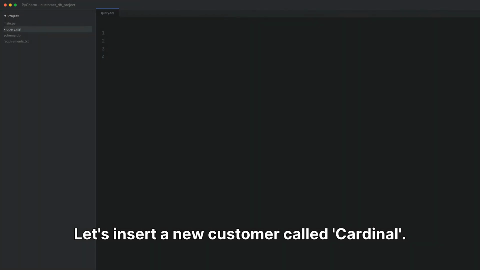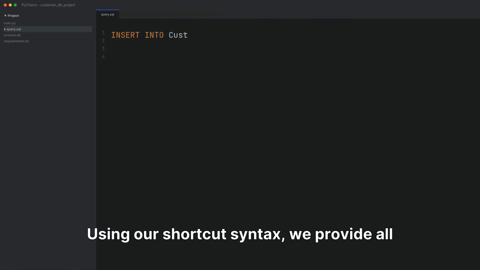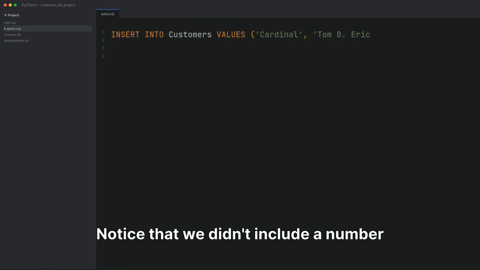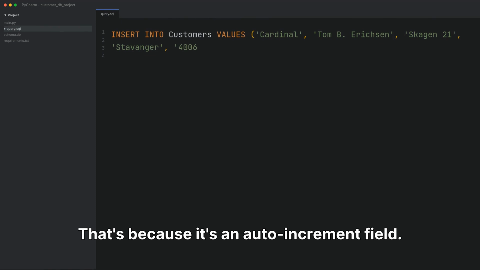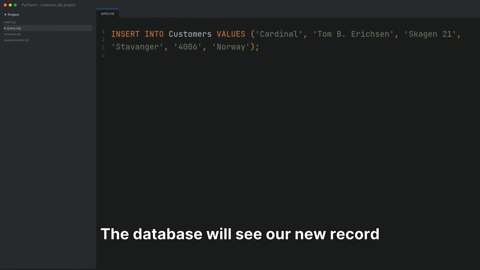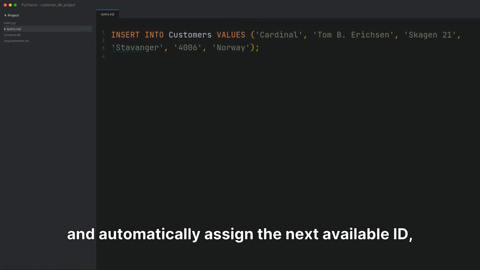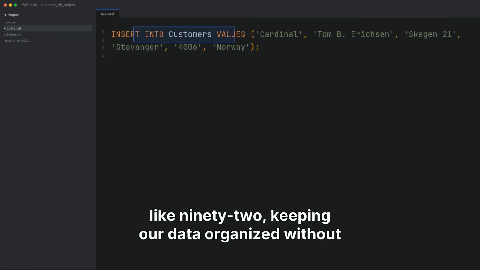Let's insert a new customer called Cardinal. Using our shortcut syntax, we provide all the values in a single line. Notice that we didn't include a number for the customer ID. That's because it's an auto-increment field. The database will see our new record and automatically assign the next available ID, like 92, keeping our data organized without any extra effort from us.